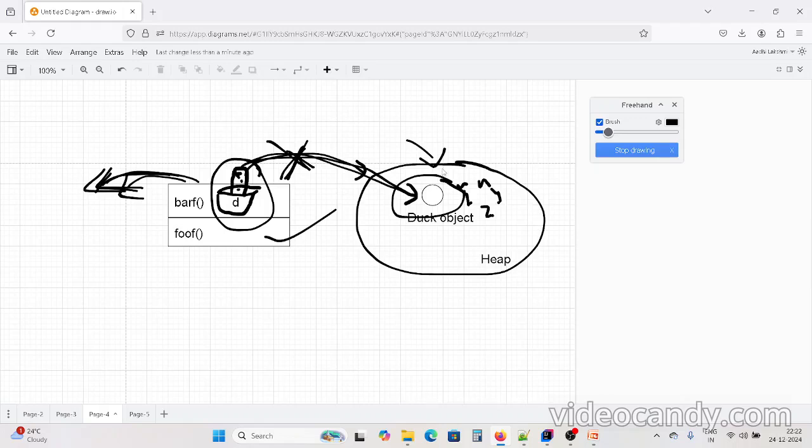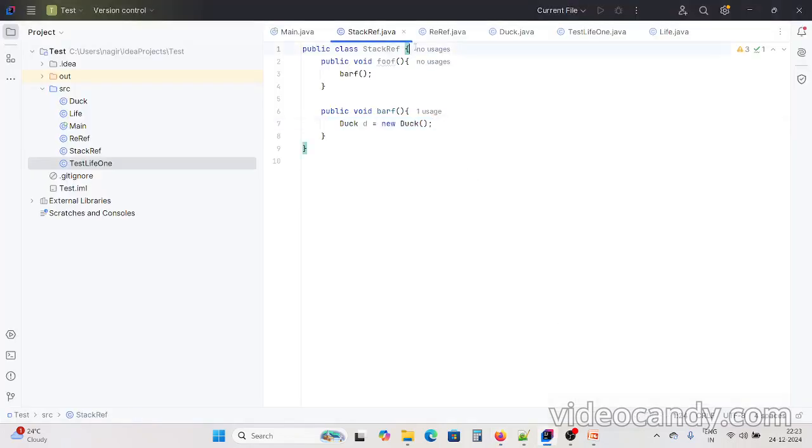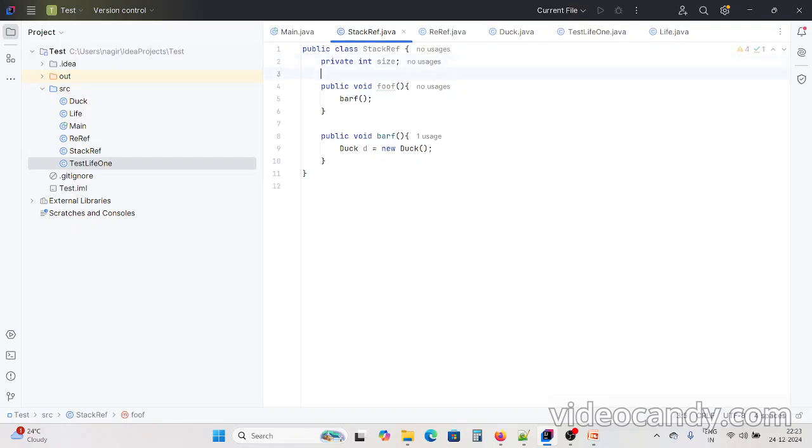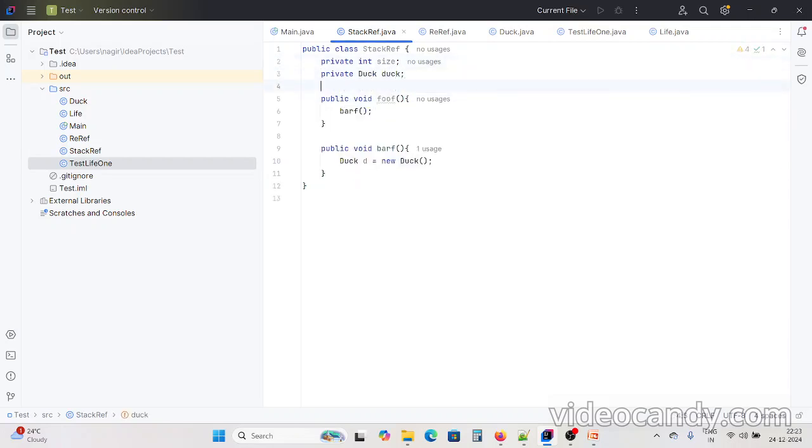Now coming to the instance variables. Even in instance variables, you can have two kinds: one is Java defined data types, and the other is the reference variable. So inside the object also, instance variables are of two types. Here, maybe you can say private int size and private Duck d. These are the instance variables, and one instance variable is a Java defined data type and the other is a reference variable.